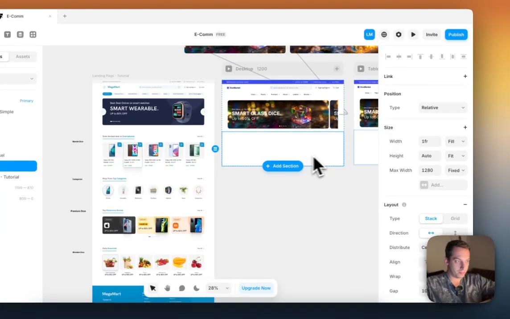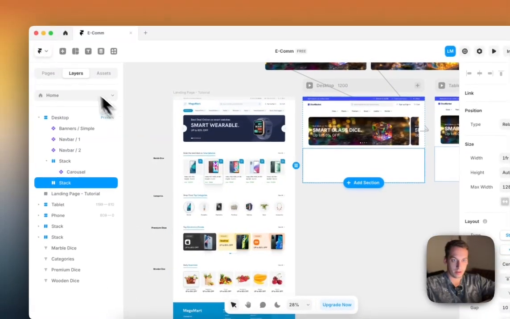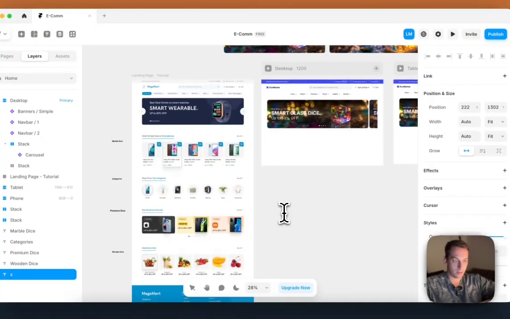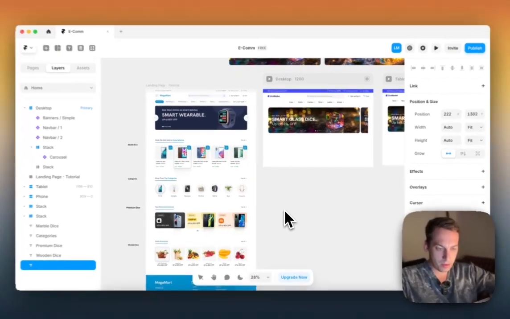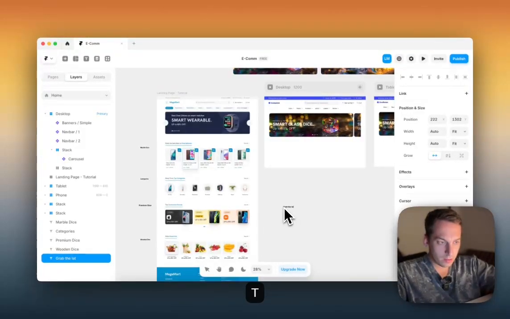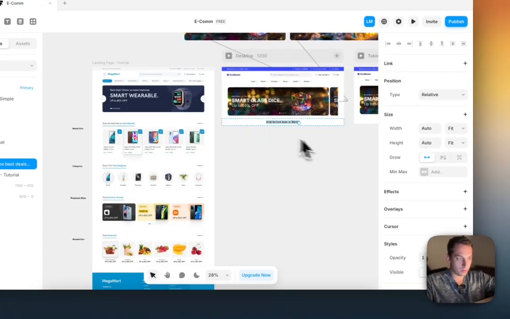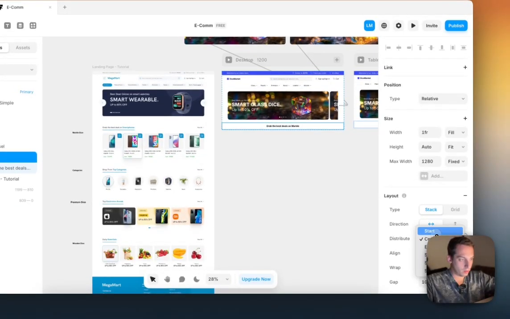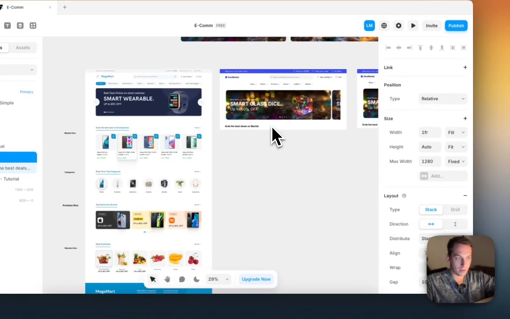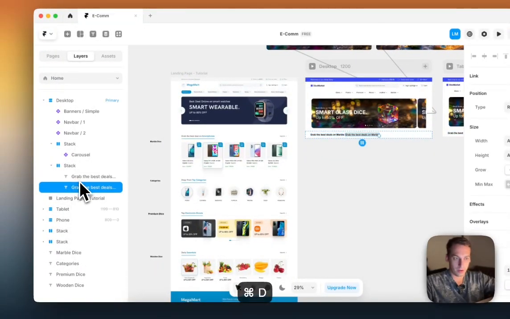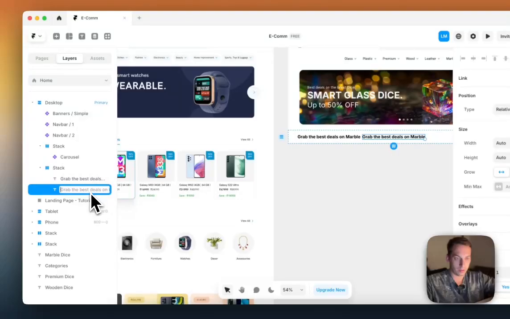And we want to add a text. So we want to just write, grab the latest, the best deals on marble. Okay. So this goes like this. We want this to be start. And we have another text that says see all or view all.